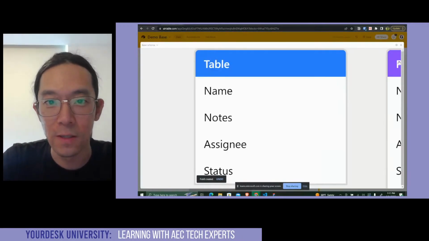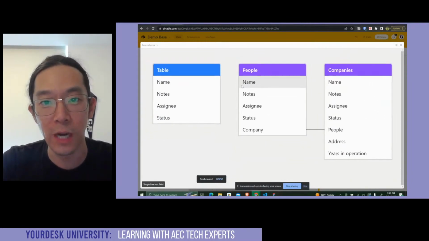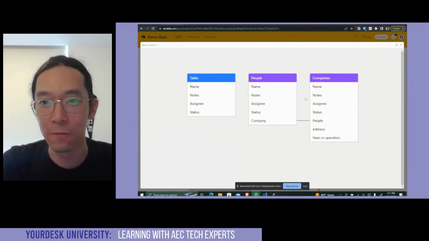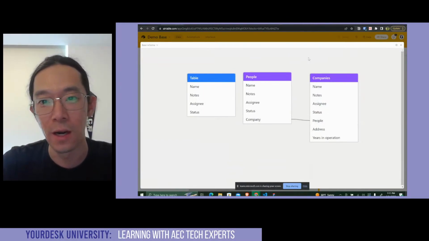What Airtable also does is, as you're building out tables, it'll build an entity relationship diagram for you. So you can see we have 3 tables, and our companies table is connected to our people table through this field.